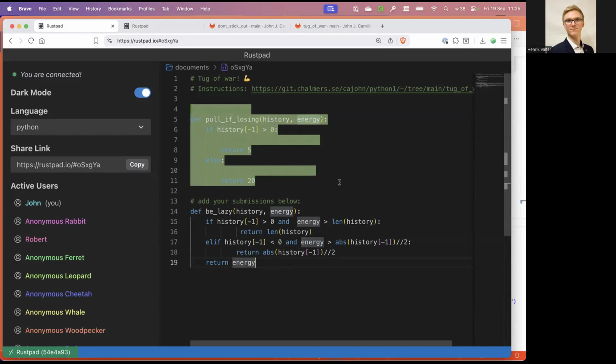As a team? No, as a player. As an individual. Every player has 100. If you return anything larger than your energy, it just gets capped, and once you're down to 0, then you can't do anything basically.